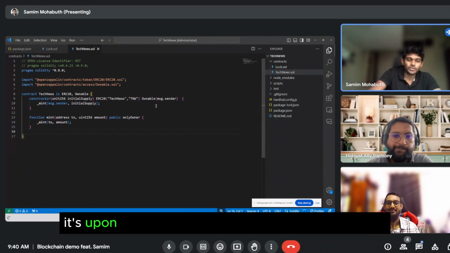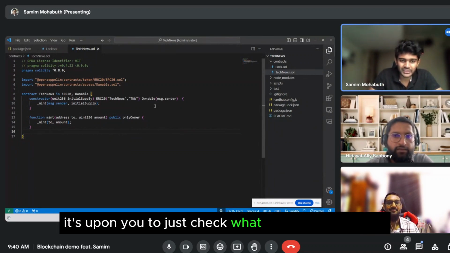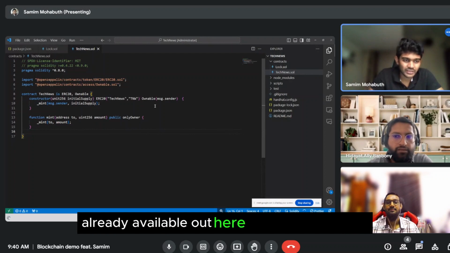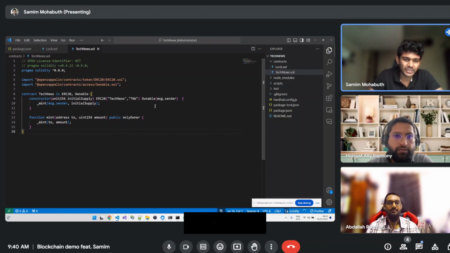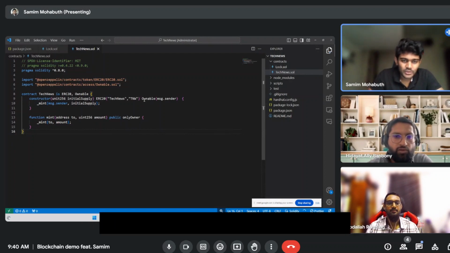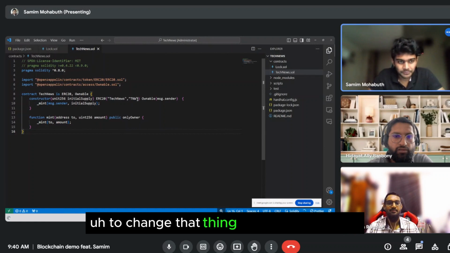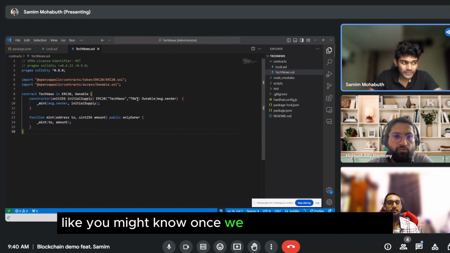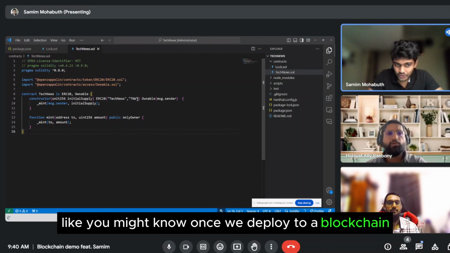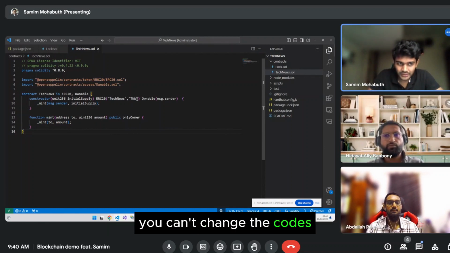So basically, it's upon you to check whatever ticker names are already out there before actually putting yours there, because it's almost next to impossible to change it. I'm saying next to impossible, I'm not saying impossible, right? To change that thing. Anyway, you might know, once we deploy to a blockchain, you can't change the code.